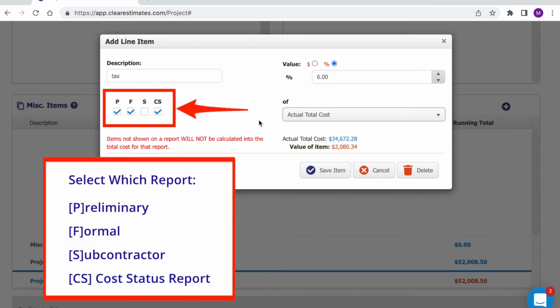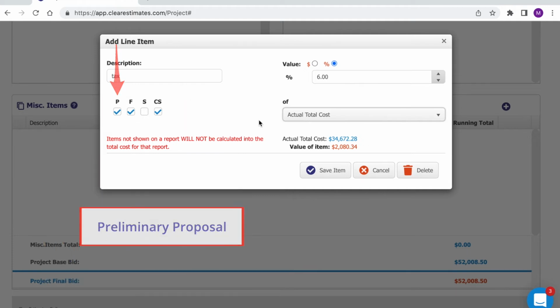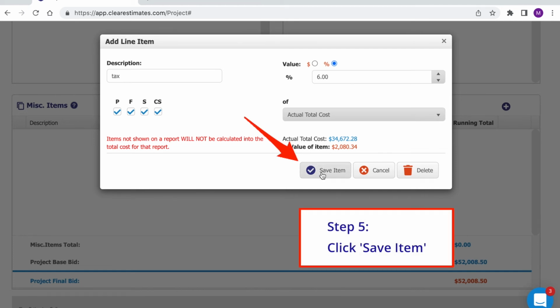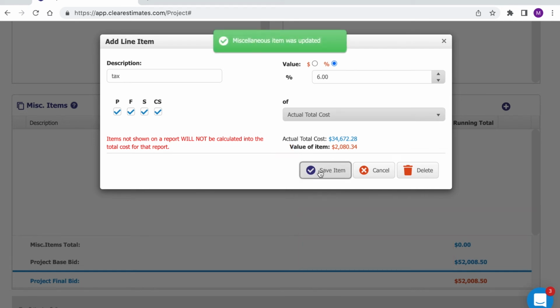Over on the left, we'll want to make sure that all of the proposals in which we want to see our sales tax are checked using these boxes here. These boxes stand for preliminary, formal, subcontractor, and cost status report. I'm just going to make sure all of these different boxes are checked, and then we're going to click Save Item. We get confirmation that the miscellaneous item was updated, and then I can close out of this modal here.